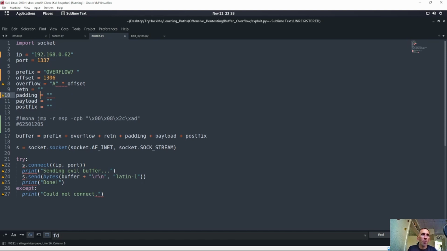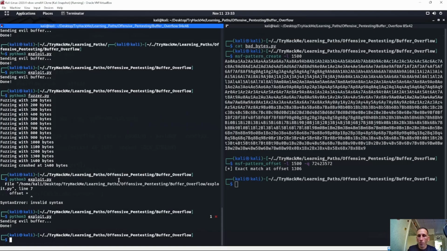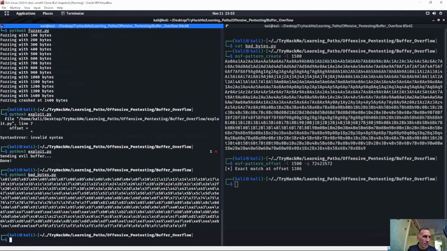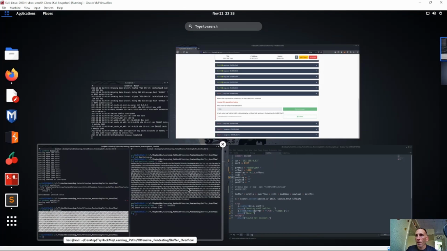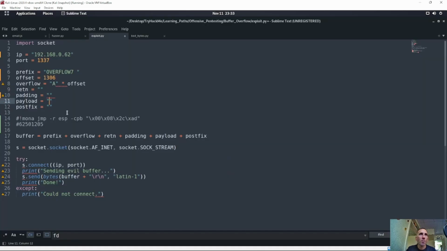Let's go ahead and get the bad characters. Python3. You know it's the same thing, just repeatedly. So, easy stuff here, right? Payload.